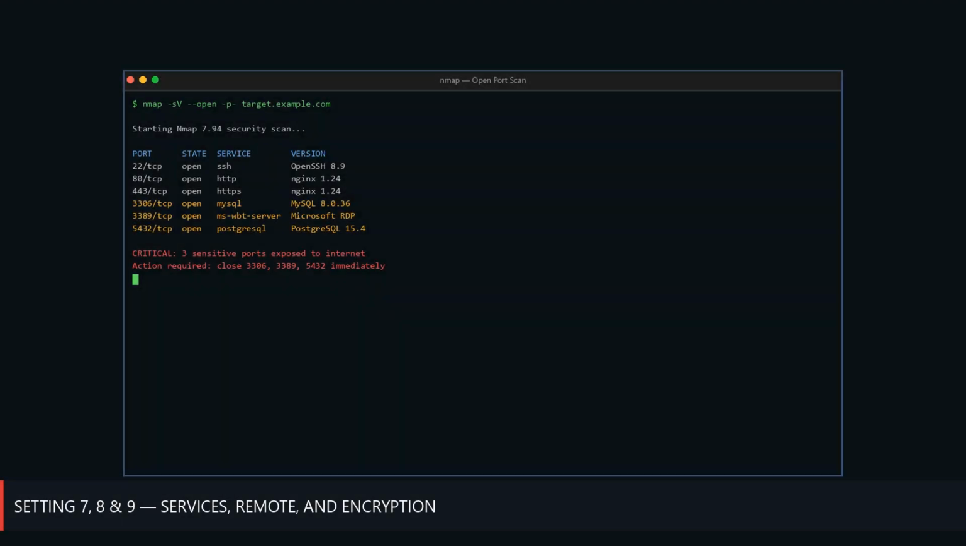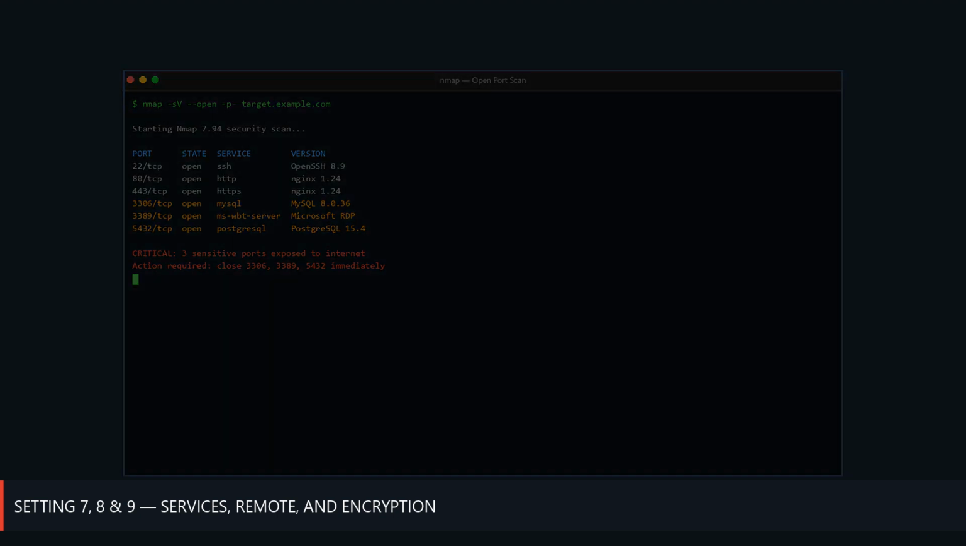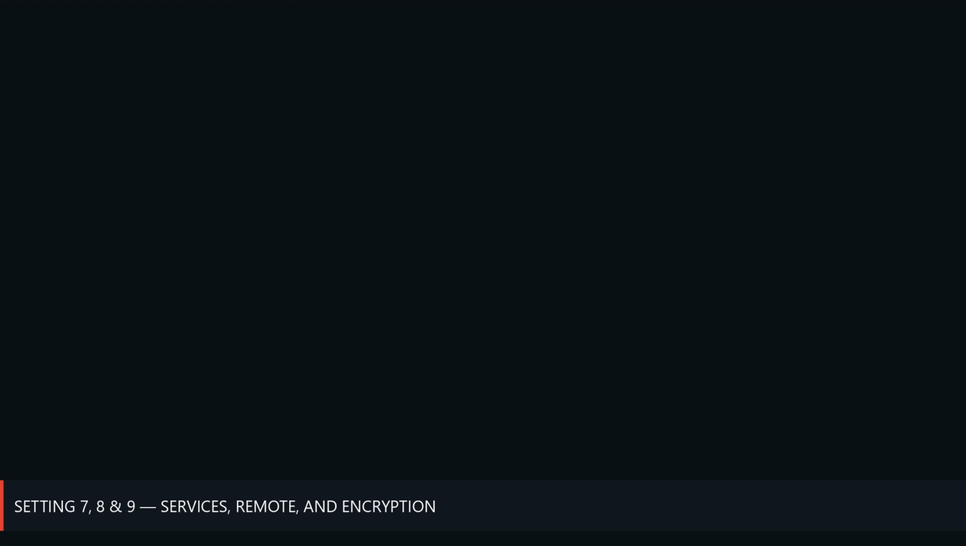Setting 4. Windows Defender. It comes pre-installed and it's actually good now, but you need to check it's fully configured. Open Windows Security. Make sure real-time protection, cloud-delivered protection, and tamper protection are all switched on. Tamper protection is the one most people miss. It stops other software, including malware, from turning Defender off. It's like a padlock on your padlock. Enable it.